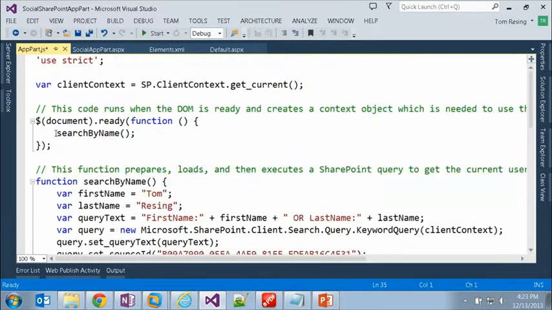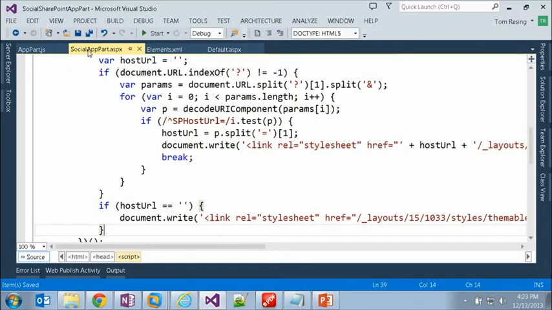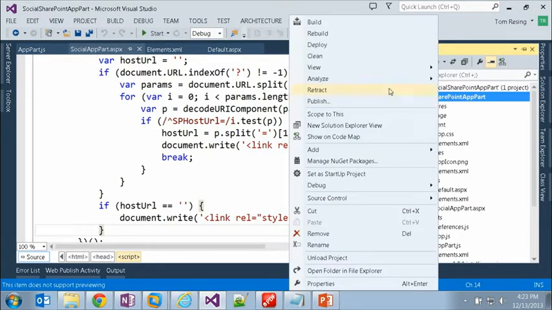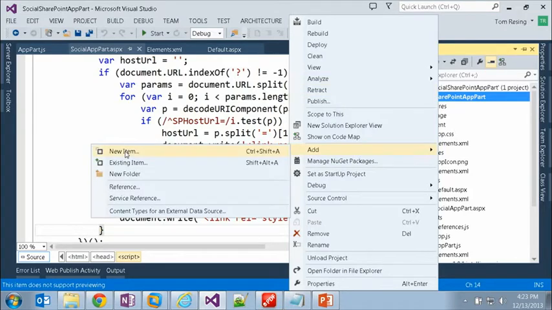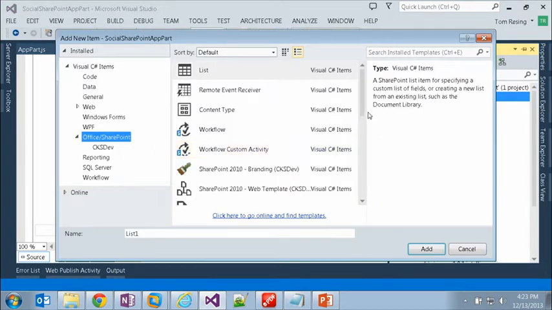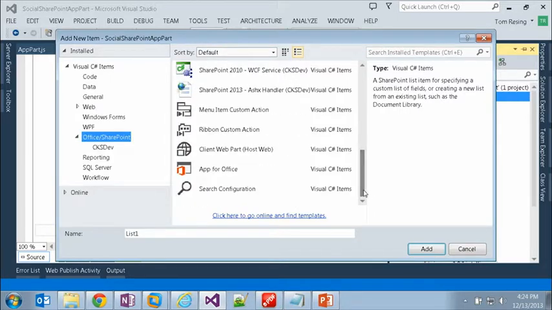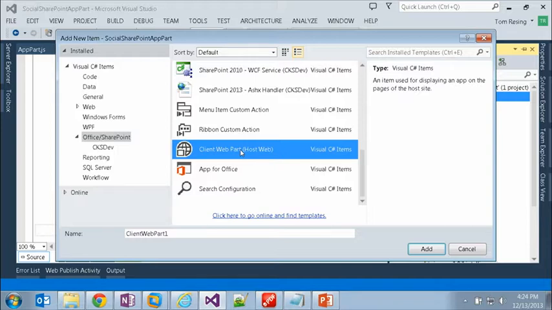Very good. All right. So in Visual Studio, we have available to us in the interface the ability to add a new app part. We showed how the default has a default.aspx and an app.js, and when you want to add an app part, you can come in here to the new items and select client web part.